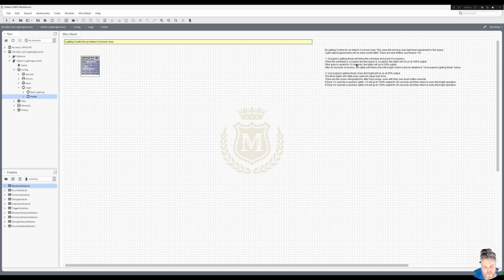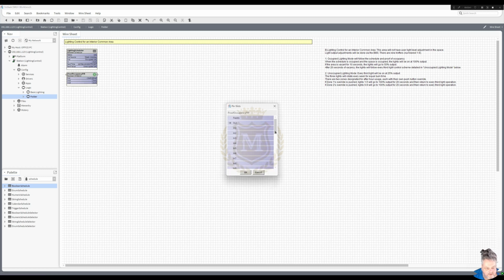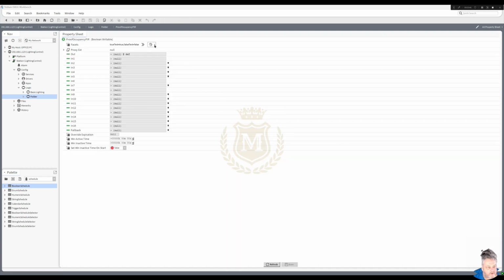They mentioned that there's going to be a PIR, proof of occupancy, there. So we've got a PIR, so let's do that. It's going to be digital and proof of occupancy PIR passive infrared detector. Take out the in 10, in 16, and again we can go occupied or unoccupied.